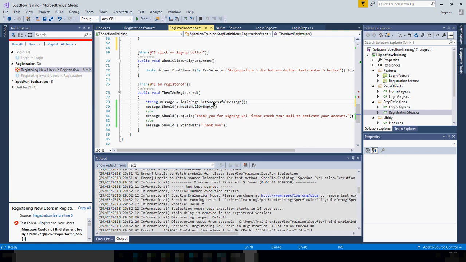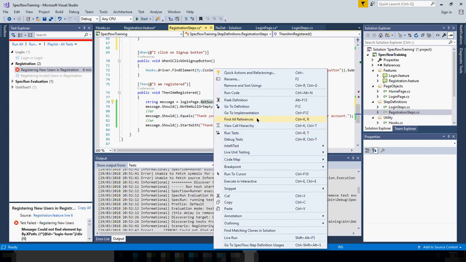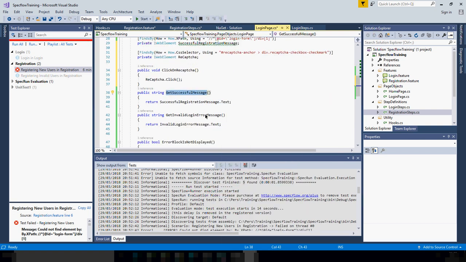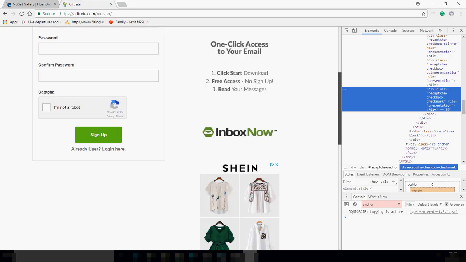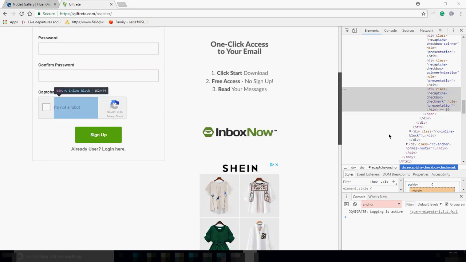Now, in some cases, if this particular element is not displayed, it's going to return an exception for you. And if you return an exception, your test is going to fail automatically.